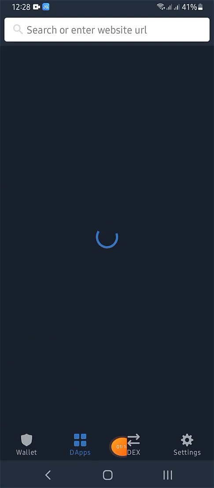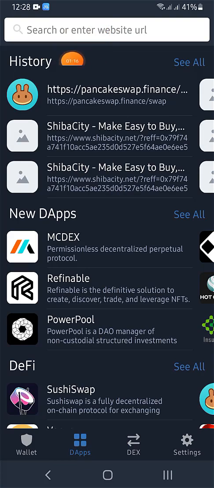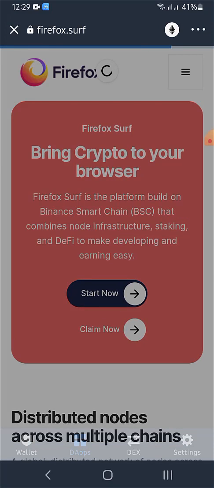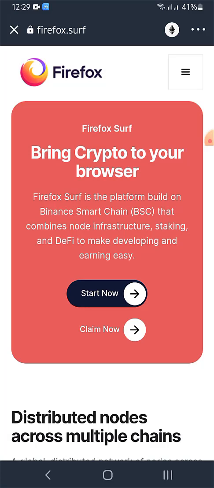So once you click on dApps, you're gonna see this search box, right? So all you need to do is just to paste the link there right away. Okay, once you paste the link there, you click on done, then it's gonna load. So this is Firefox free airdrop, right?